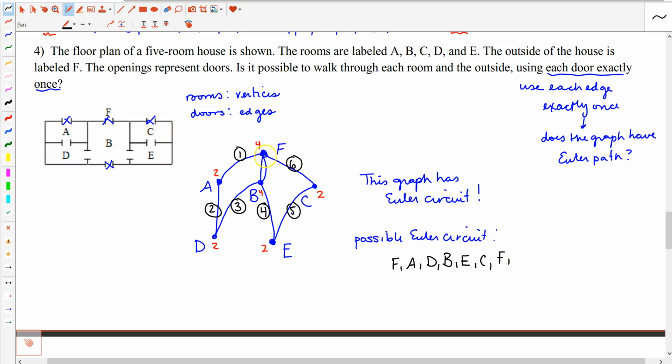So at this point in time, then I would have to go from the outside back into B, and then from B back to the outside. So there is one possible circuit.